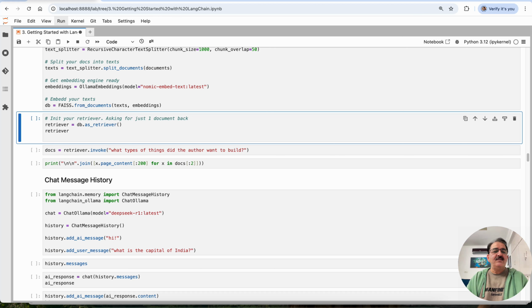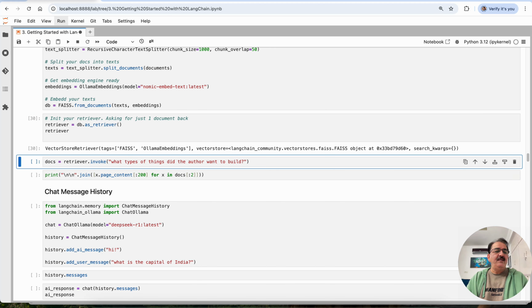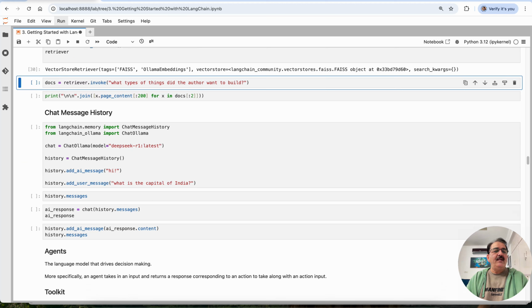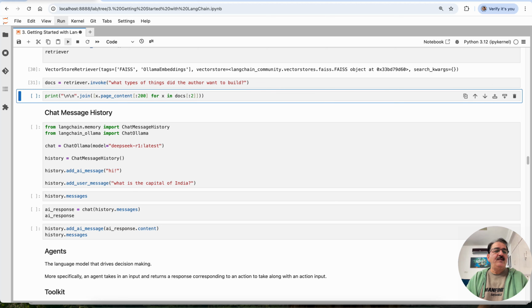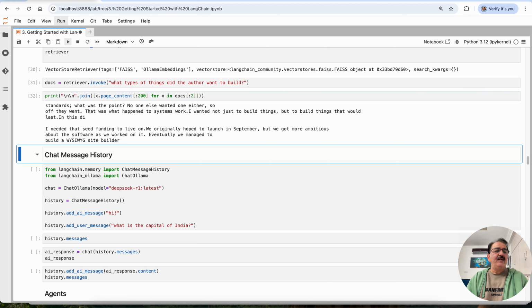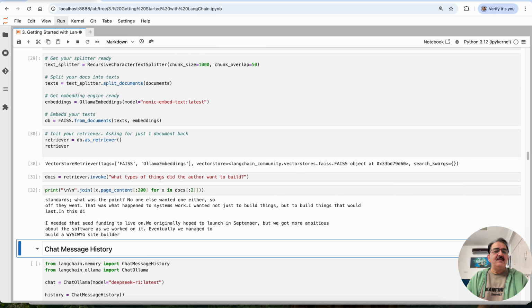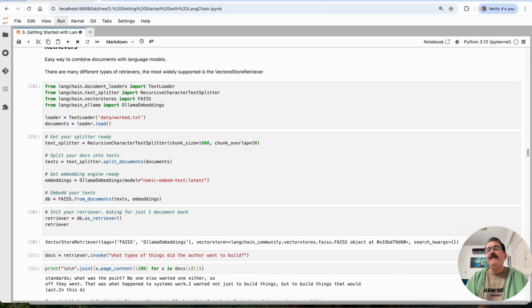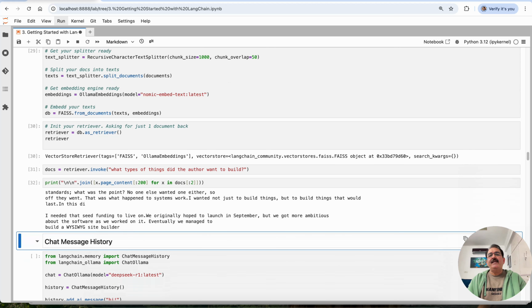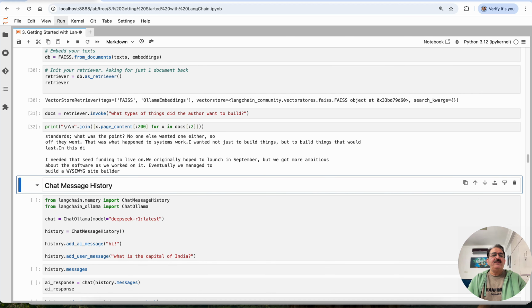Initiate your retriever asking for just one document back. So this is my retriever configured, and now I can retrieve the content, like what type of things did an author want to build from the document, and this will retrieve the meaningful content and print that. So this is a simple example of creating embeddings after the data is loaded using the loader. The embeddings are stored into the vector store, vector index, and then we are using a retriever to retrieve the meaningful, semantically similar content from the vector store, and this is what you can see here.